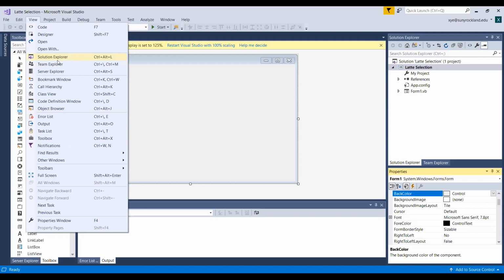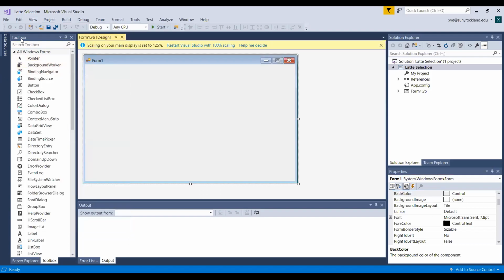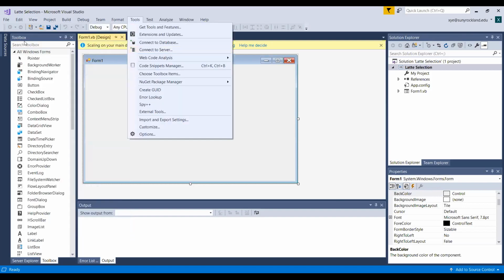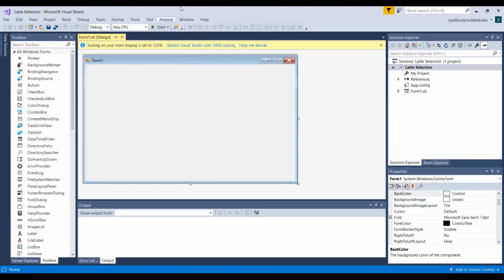A property window is from here. If you don't see those three windows, the toolbox on the left, the Solution Explorer and the property window on the right, you can go to the View part on the top to take it out. So hopefully everybody has the toolbox on the left and the other two on the right, so we can start to do our thing. We have this toolbox open here.